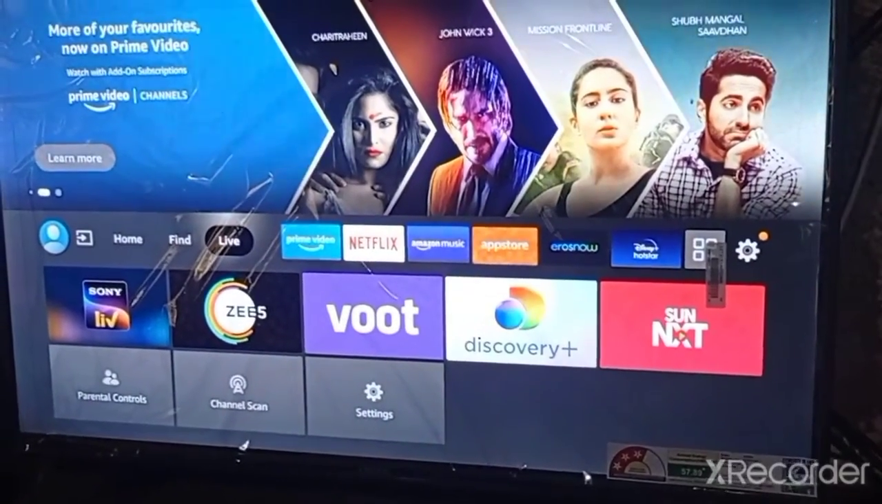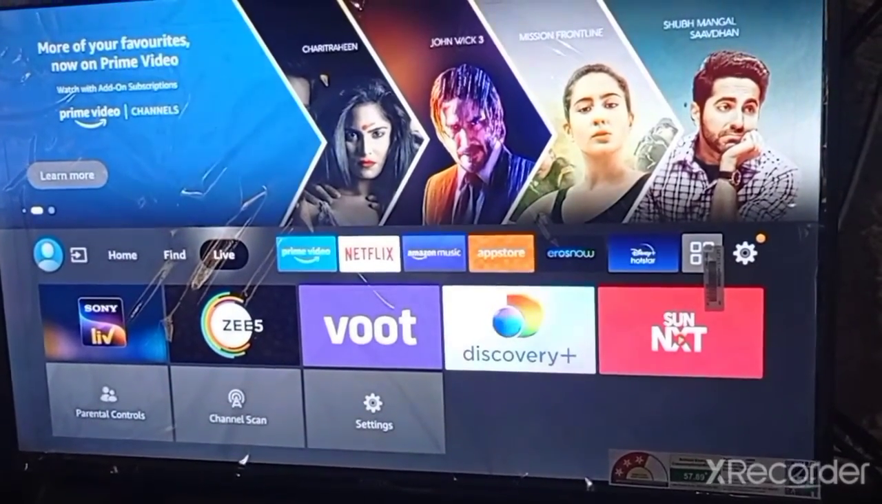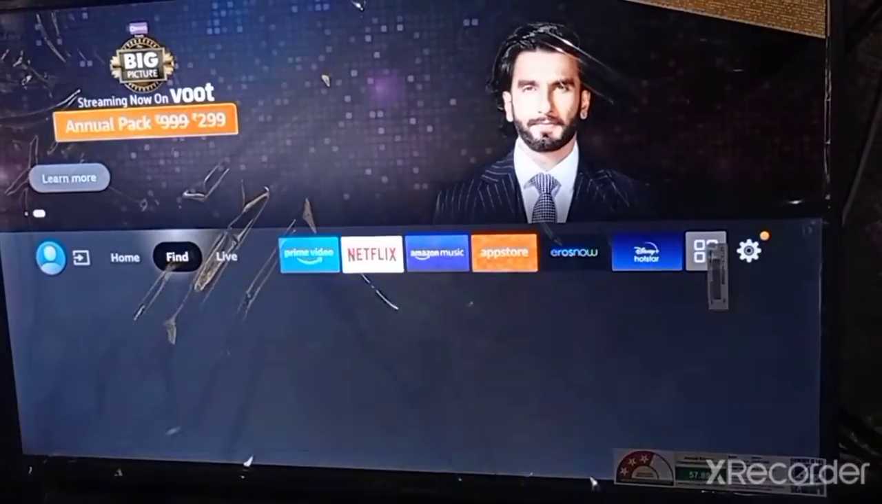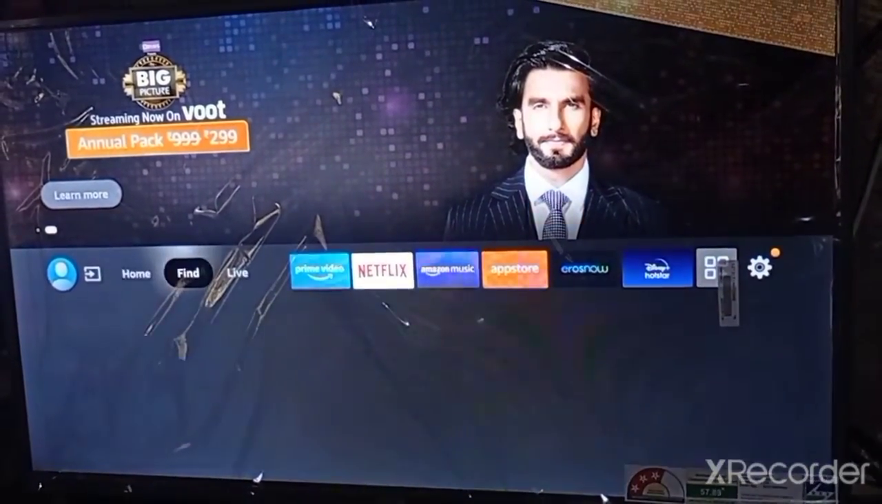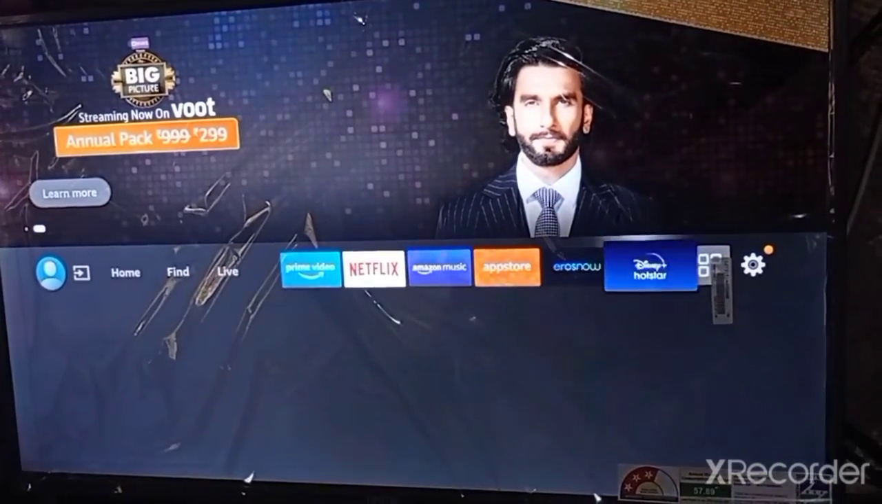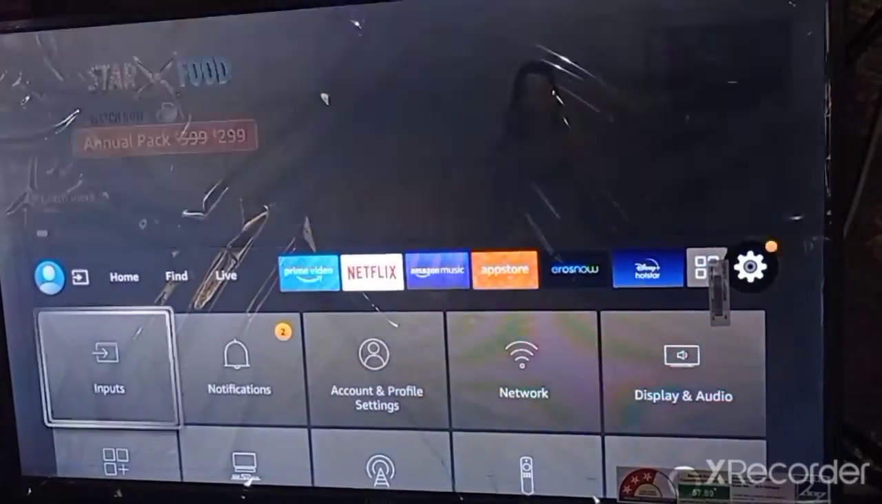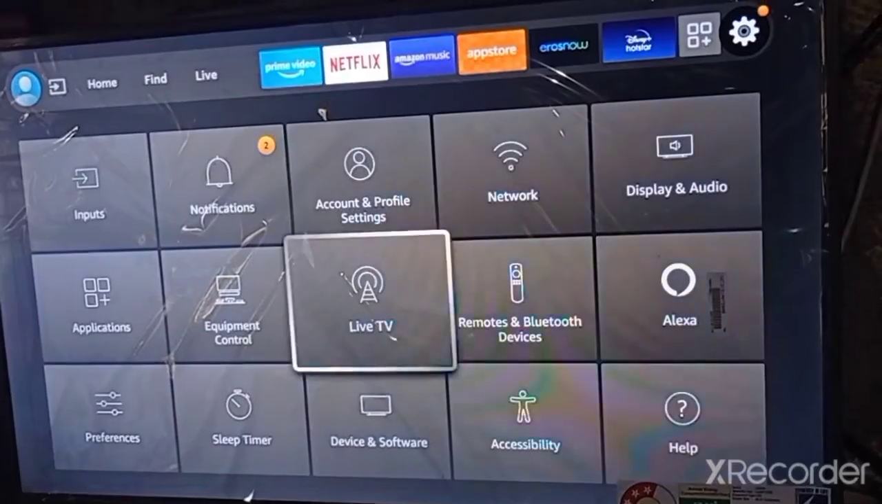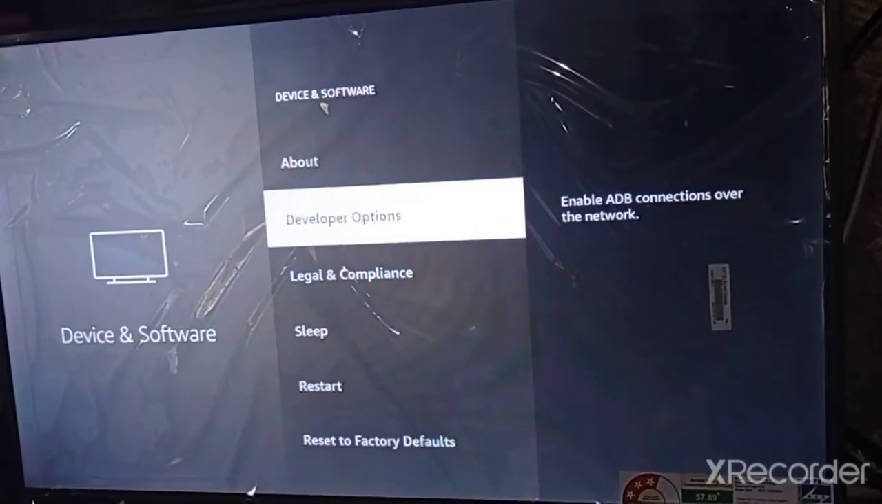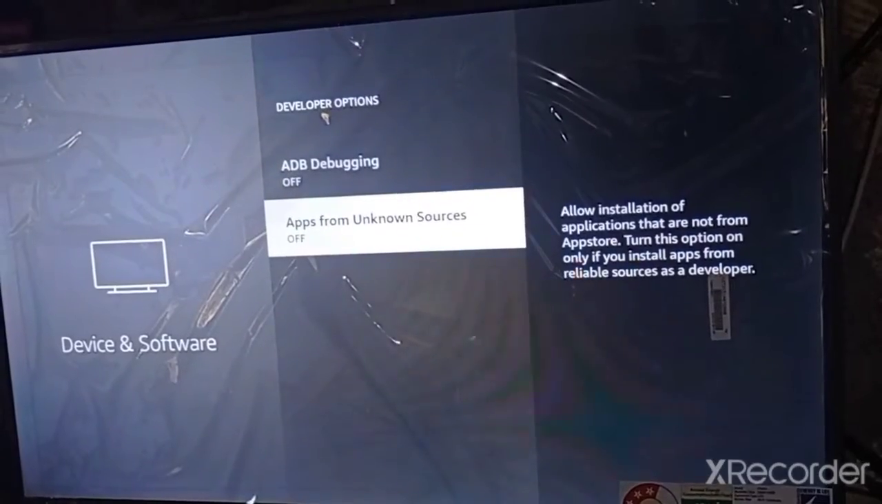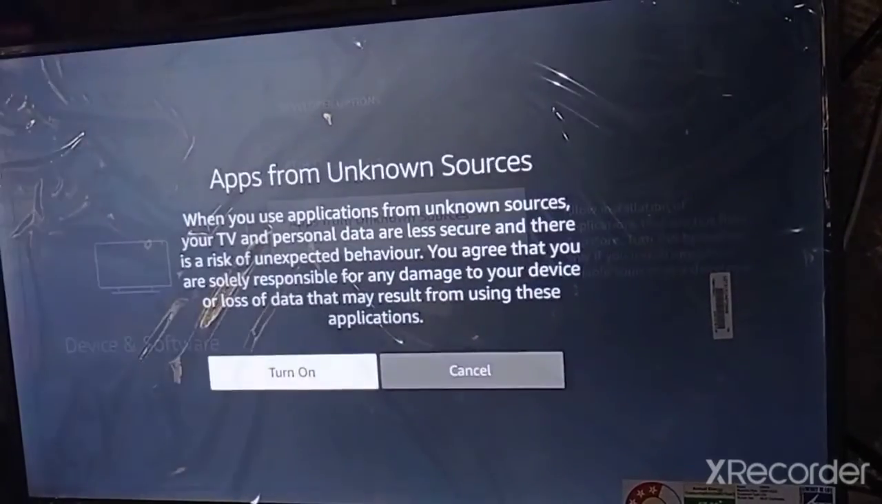So hey guys, today in this video I will show you how to install Exodus Live TV on your Fire TV or Fire Stick. So first of all, go to your Fire TV settings menu or Fire TV Stick settings menu and click on Device and Software, and go to Developer Options, and turn on Apps from Unknown Sources.